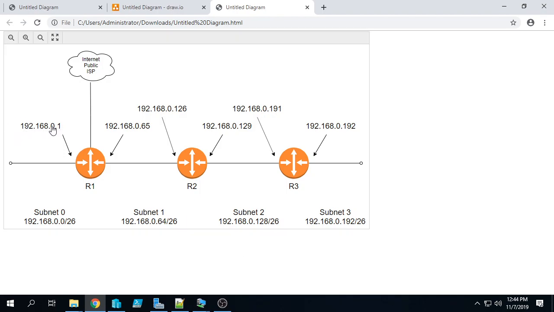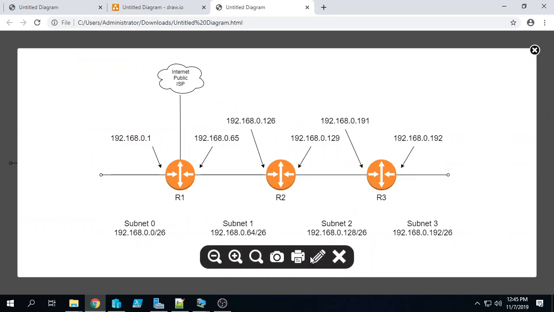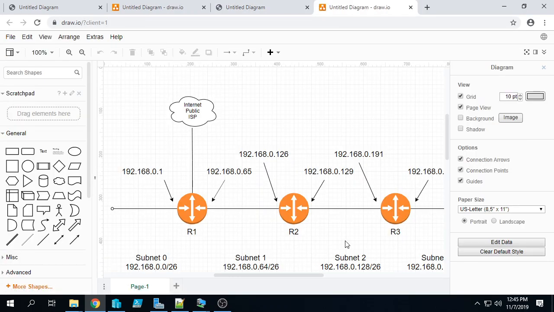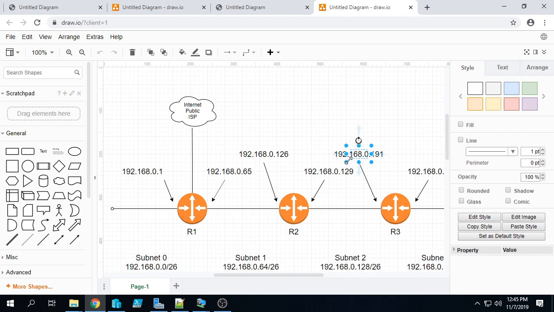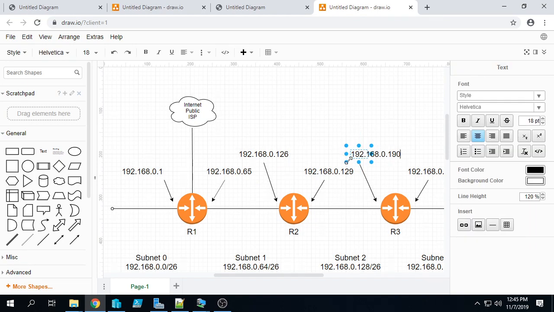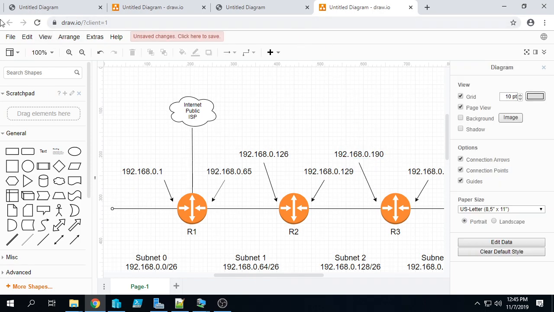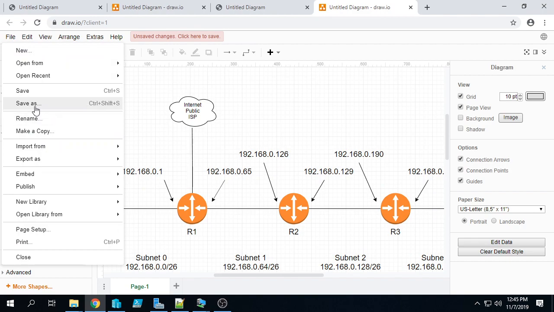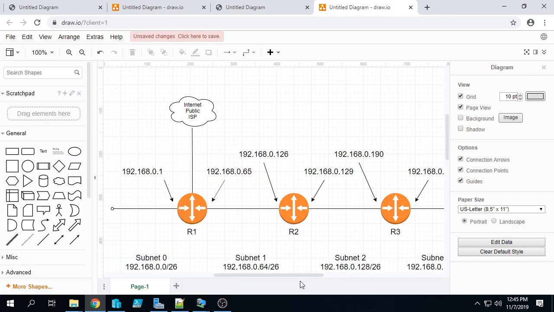That's the first usable IP in Subnet 0. That's the first usable IP in Subnet 1. That's the last usable IP in Subnet 1. This is the first usable IP in Subnet 2, the last usable IP in Subnet 2. Actually, this is wrong. 190? 190. Yeah, 190. The last one is 192. I'm going to save that again. File 193. Router 3.